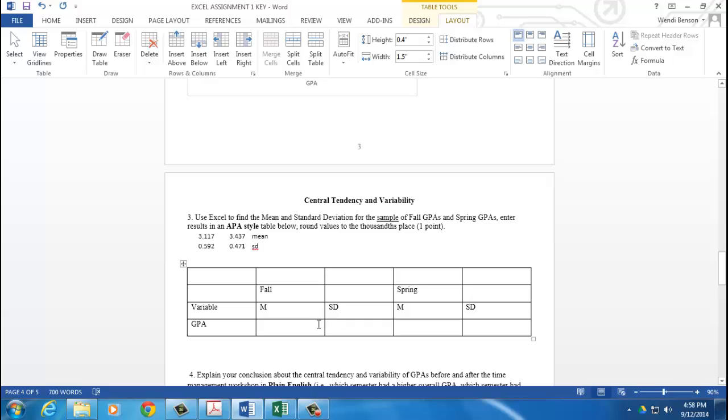And then I'm going to insert my values that I have up here. Remembering that this first one was for fall, and then the second one was for spring. So the mean for fall was 3.117. The standard deviation for fall was 0.592. Let's go ahead and put a 0 in front of it just so it's consistent.